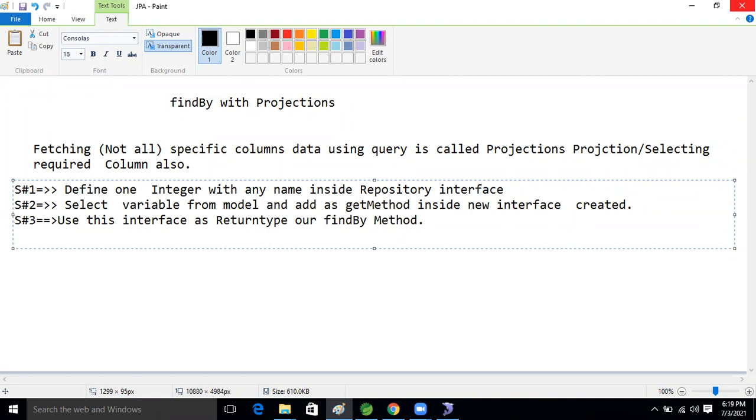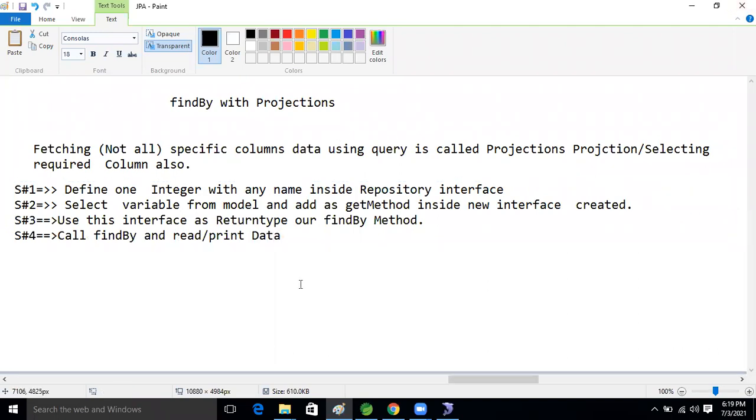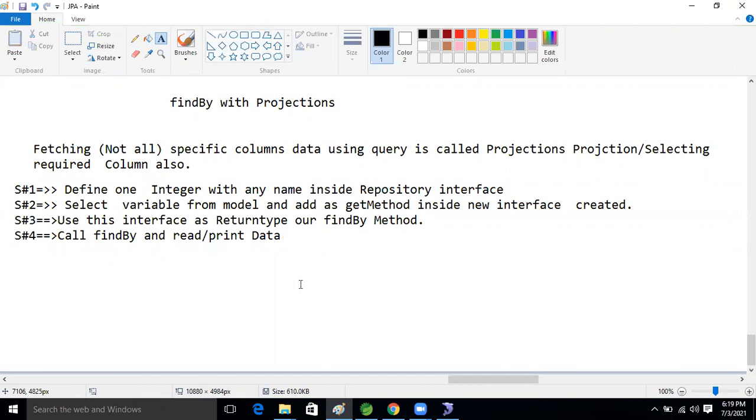Another one. Let's take step four. Then call the find by method and read or print the data. This is the step we will follow to perform projection, right? Projection means a specific column. If we want to find a specific column, then we will follow these rules only, right?